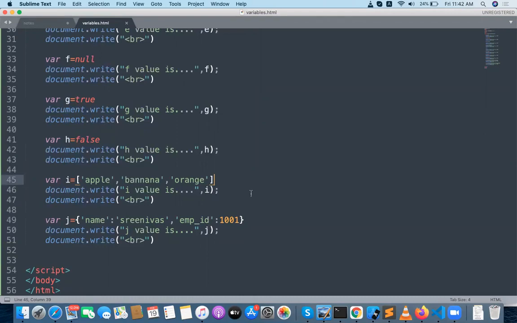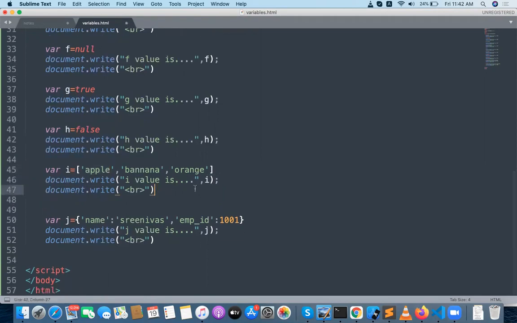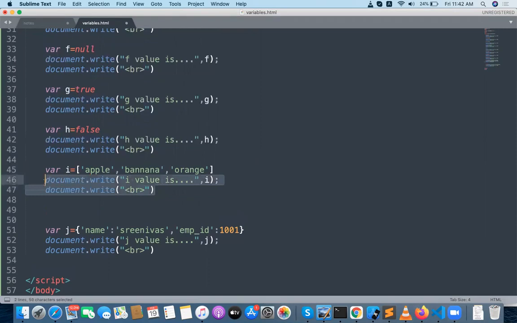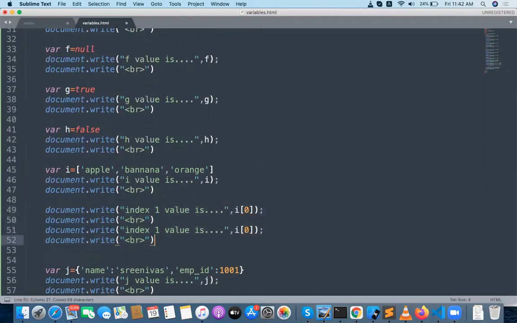Okay. What my requirement is, I want to print only apple from this. How can we print only the first index of this? We want to print the first index. So index one value is I of 0. Index starts from 0. Index starts from 0, that you have to remember.